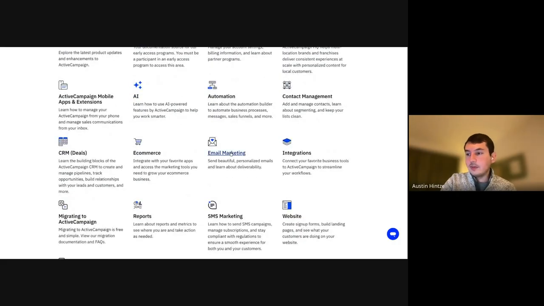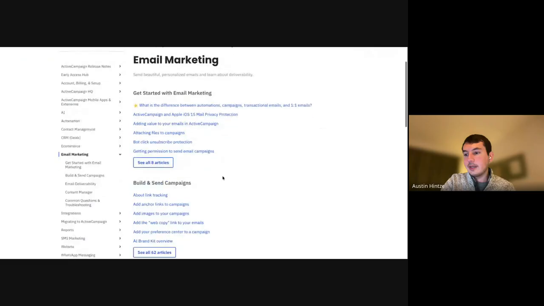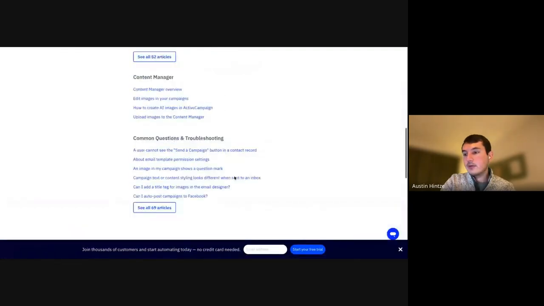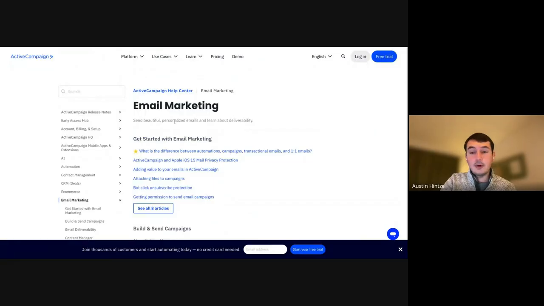So if you wanted to read more about those mass email campaigns, you could come into email marketing, and then you can see Build and Send Campaigns has 62 articles just about that one topic. So breaking down every single feature with building a mass email, what to look out for, nuances about the process. So very robust help center here with basically every part of the system. So definitely recommend bookmarking this tab. But if you also within your account go to chat our team, it'll also pull up a link to ActiveCampaign's help articles there. So that way you always have that link available to you when you're within your account too.